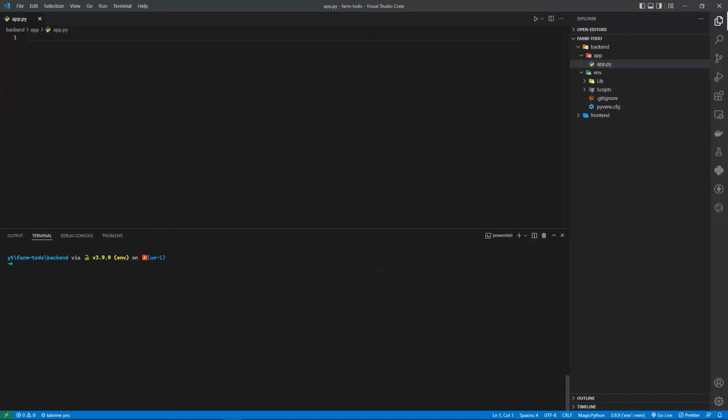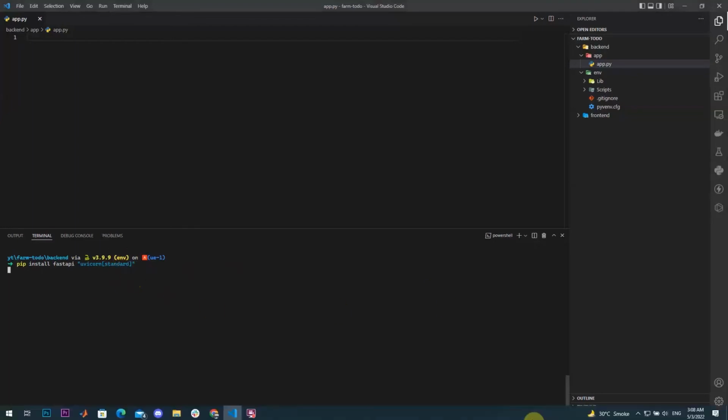Now we are going to install the required dependencies. In the beginning we just need two dependencies. One is FastAPI and the other is the Uvicorn server. So pip install fastapi and uvicorn. Make sure you are in your virtual environment and then install FastAPI and Uvicorn.